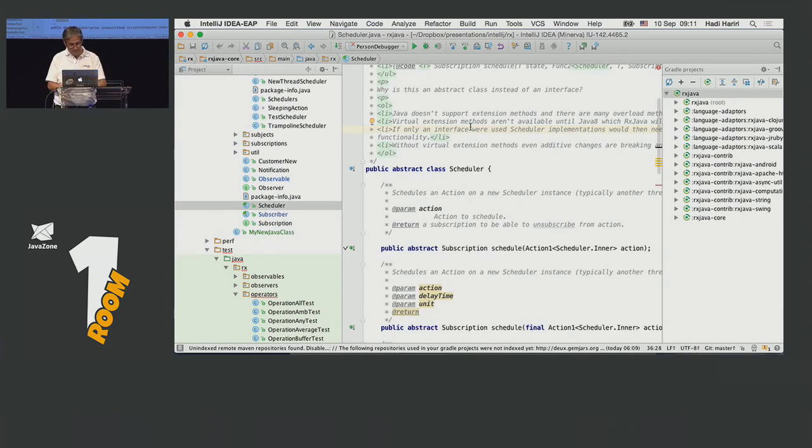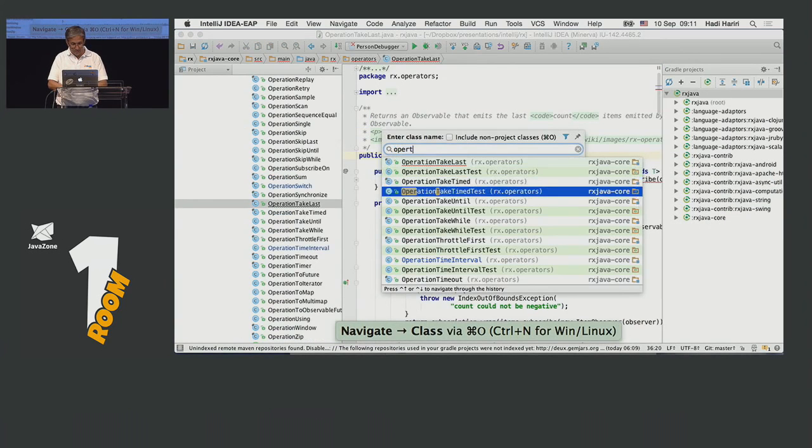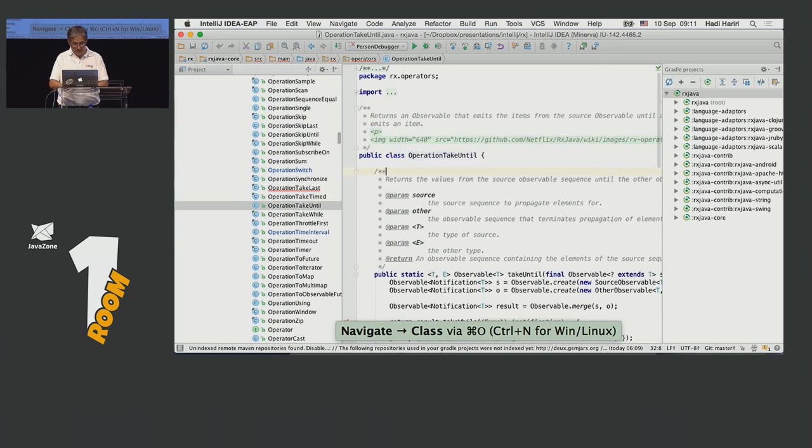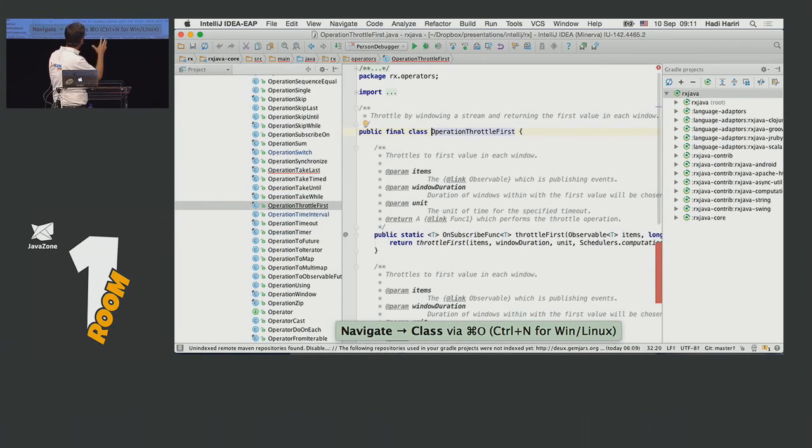Now, if you notice something here, as I change types, go to a bunch of different ones, does anybody notice anything in my IDE? Apart from it's very small right now.